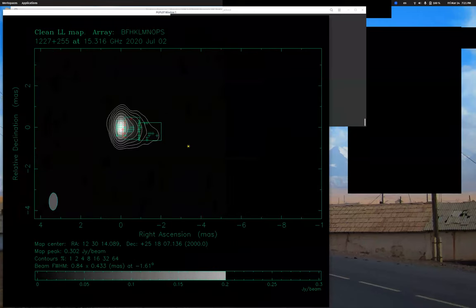Now, you're starting to see the source here. So this is what the source looks like, and we can create an image out of this. And remember, you can see the beam here. Down at the bottom, it says beam full width half maximum: 0.84 times 0.43 milliarcseconds. So there you go. Basically, correct.